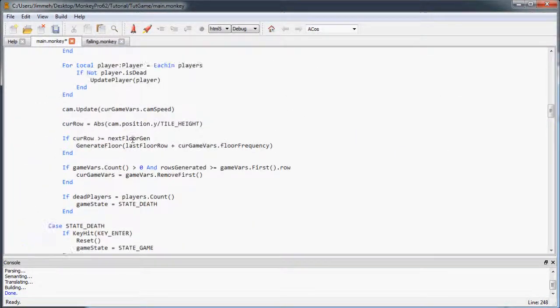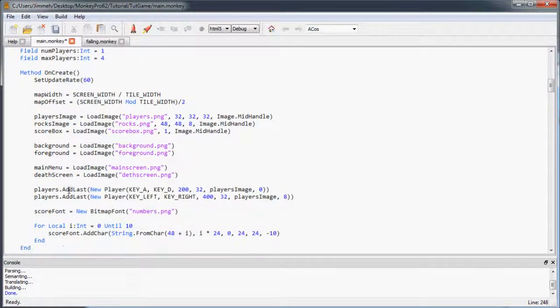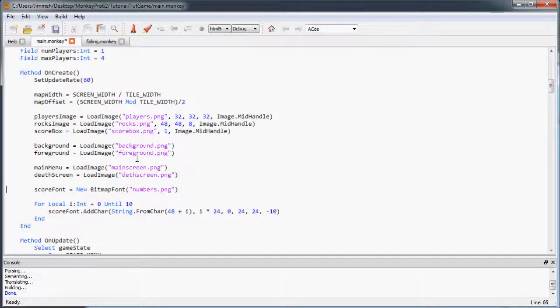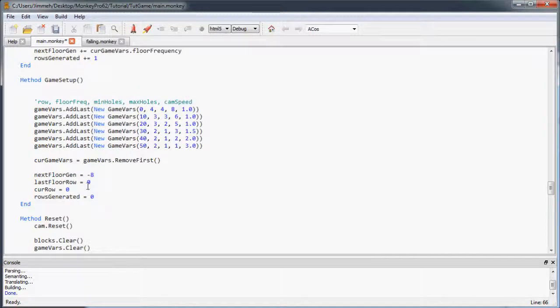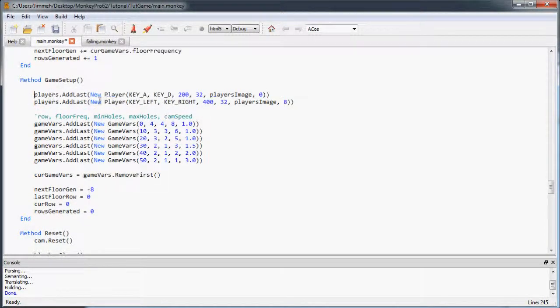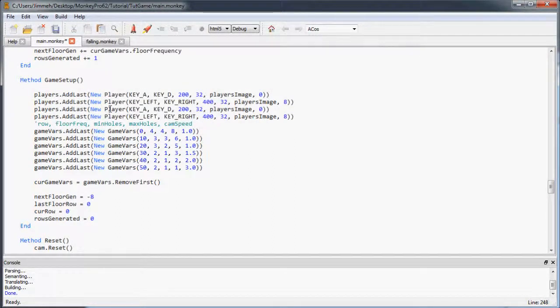So let's go back to our onCreate, and we're going to take out these player add lines. So you can cut them, and we're going to paste them down into our game setup function. So before we do anything here, we're going to add these players, and we're going to do it 4 times for 4 players.